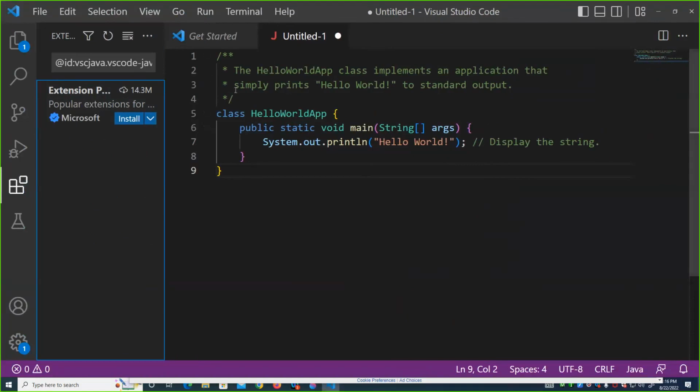Here we have it. And this is called the Hello World app class, which implements an application that simply prints Hello World to standard output. All right, before we look at what this code means, I'm going to go through the process of showing you how you create, compile, and run a Java program.